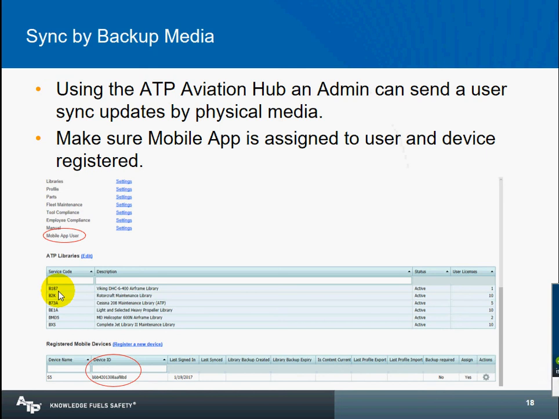And what happens is the admin will come into your system and log in and go to the mobile user. So you'll want to look at the user settings and verify that the mobile user has the application turned on for them. Below that, in the user settings box, below your list of libraries is registered mobile device information.